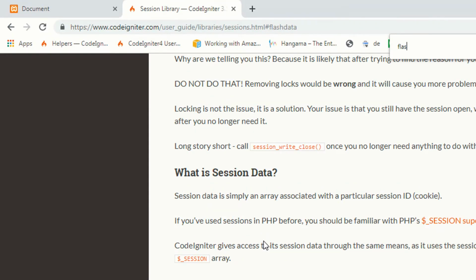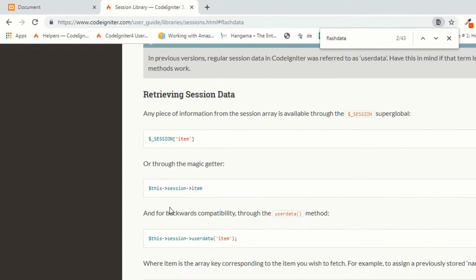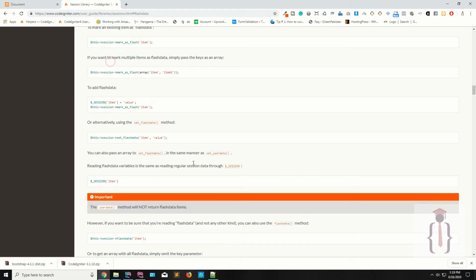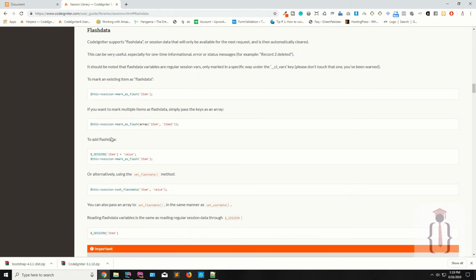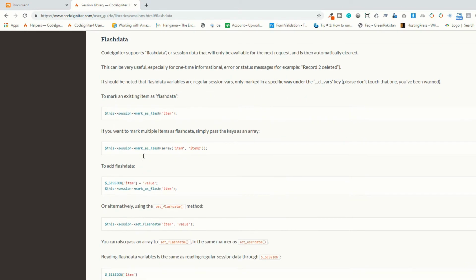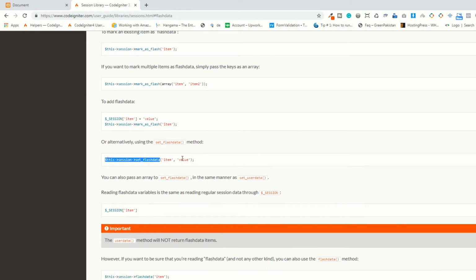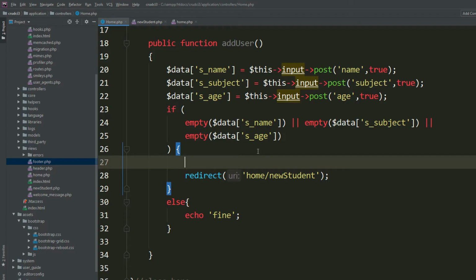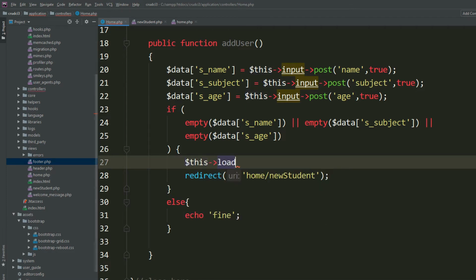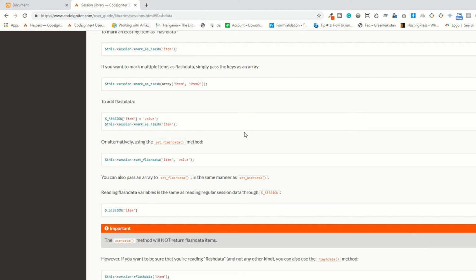Okay, now I'm saying flash data. So this is the flash data. You have to provide the flash data like this. Okay, mark as, set flash data. So item and the value. Now you have to load the session. You can also load this library here. This load library, name of the library. I'm saying session. Go to the page. Refresh the page.